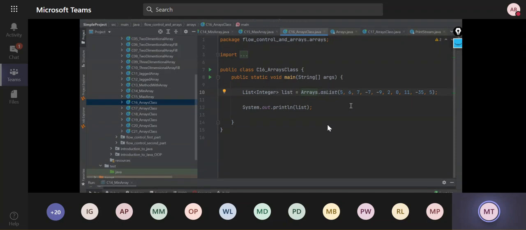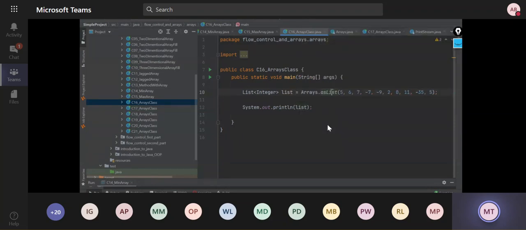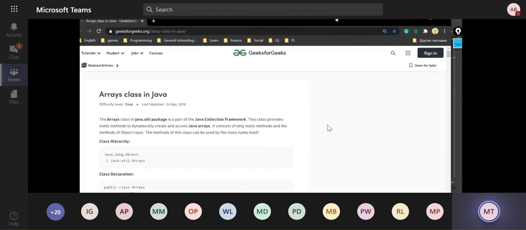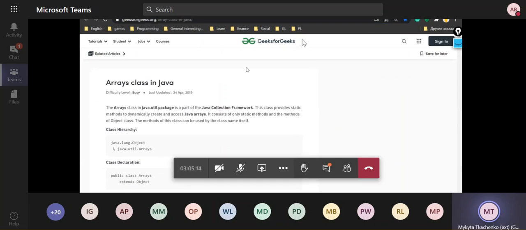And Arrays, in a few words, is just a simple class which has a lot of static methods, so you don't need to create an instance of the class. You can just call these methods, and the method will do something for you. There is a lot of documentation here. I also recommend you to read it. One second, please. Arrays, yeah, this one. I recommend you to read this one. I will also share it with you with this link.